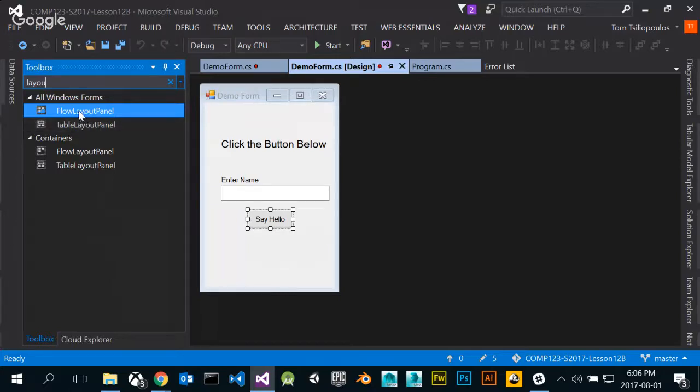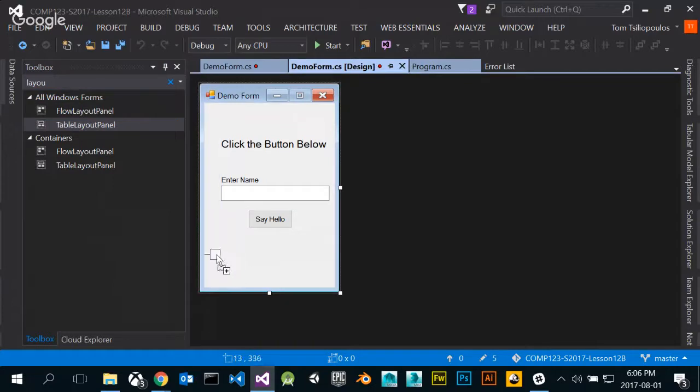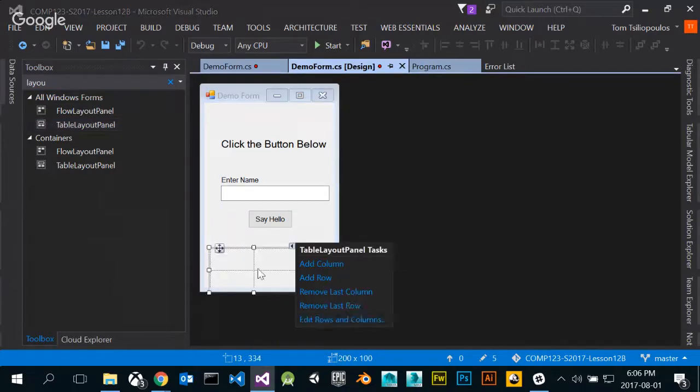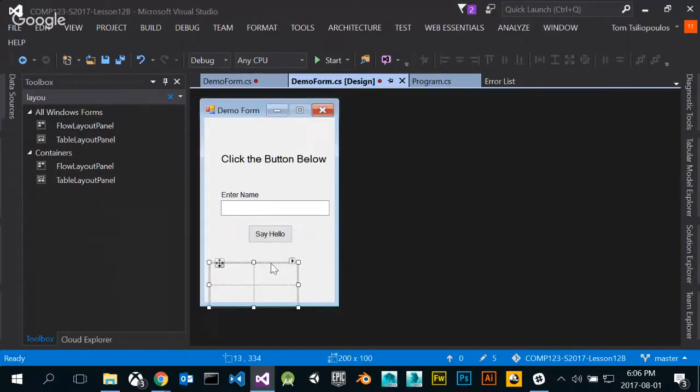If I drag and drop a table layout into my form, we get a grid. And the grid actually allows us to format where my buttons and other objects are going to be, right? For example, let's say I want to put a grid. This is a table. And I want to put some buttons in here, right?